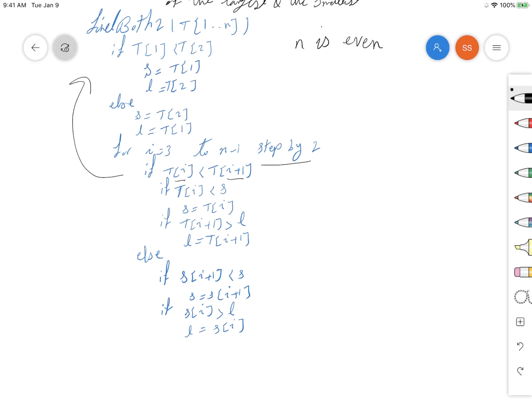Otherwise, if T[i] is not less than T[i+1], so it's greater than this one, again the opposite of what we had here, it means that T[i+1] should be compared with the smallest one, because we already found that it's less than T[i].